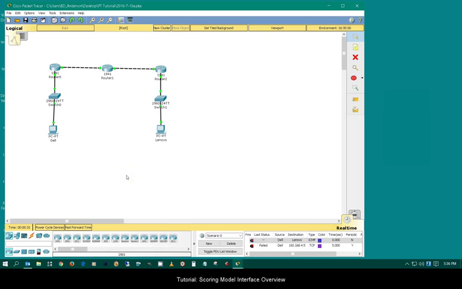Tutorial: Scoring Model Interface Overview. This tutorial will give an overview of the scoring model interface in the Activity Wizard. The scoring model provides complete control over constructing activity tasks and provides feedback based upon the evidence of the proficiencies.